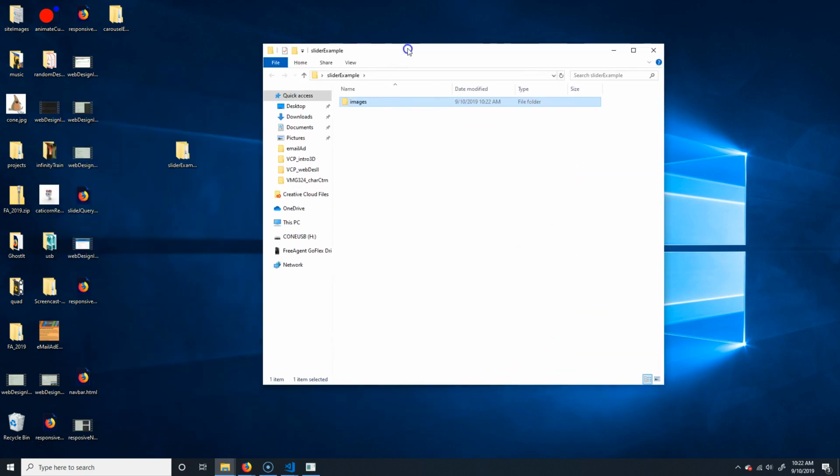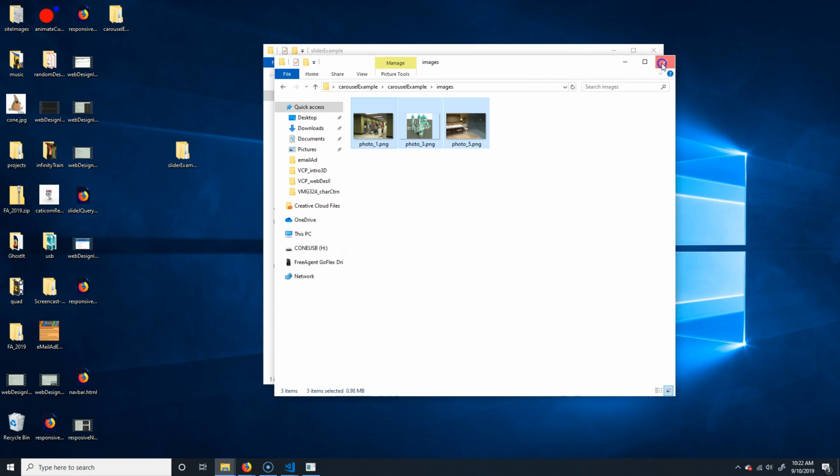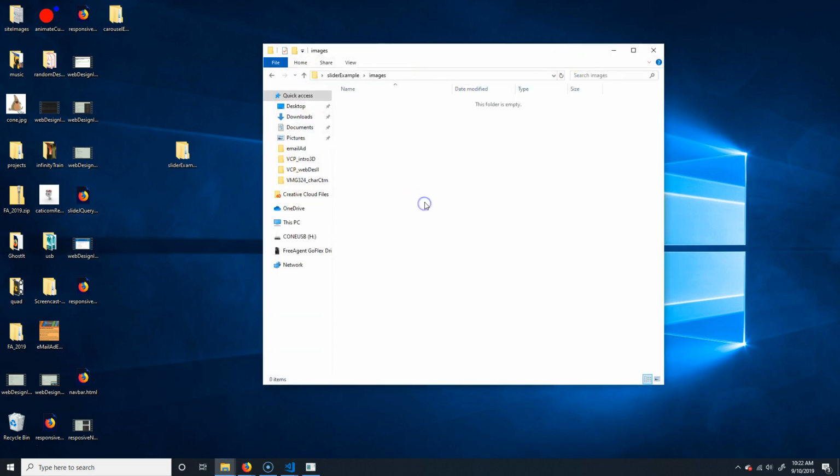I'm just going to have this images folder, and I'm going to borrow the images from this one so that I at least have some big pictures. Okay, Control C, and I'm just going to paste them in here, Control V, or Command C, Command V.